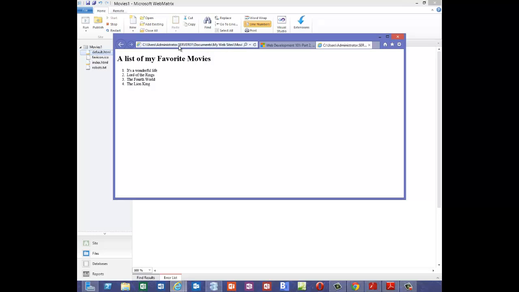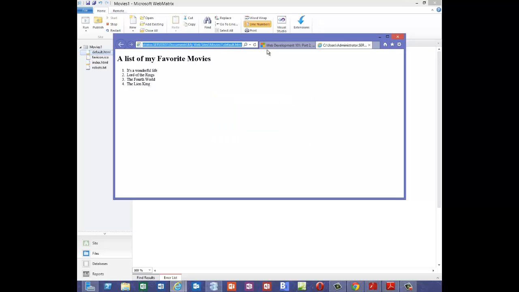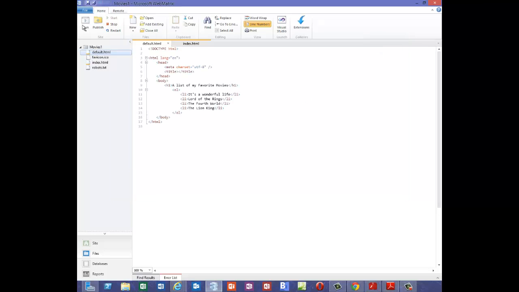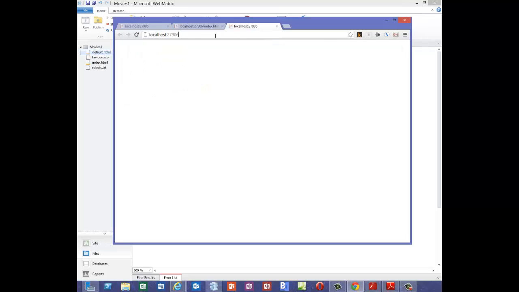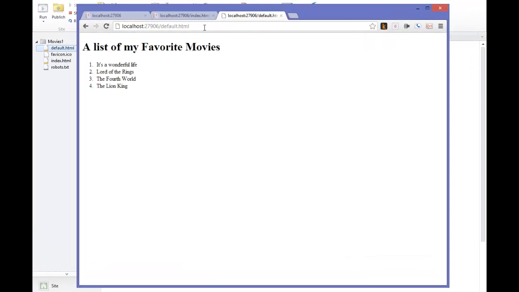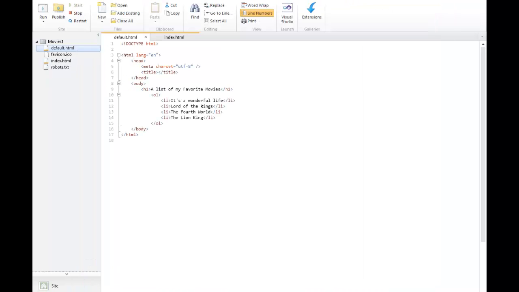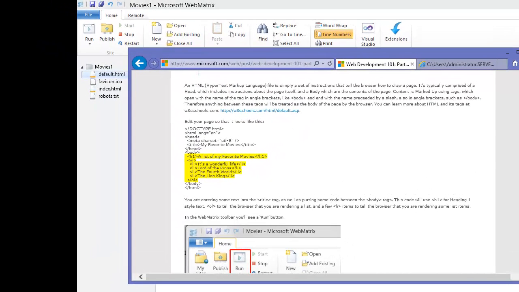Now this is the web page on my local site, in my local folder, but if I hit the web server, I go run, and it's supposed to launch that page. We'll get to that later, but we'll go default.html, and there's a list of my favorite movies. So I'll move that back there and keep going.